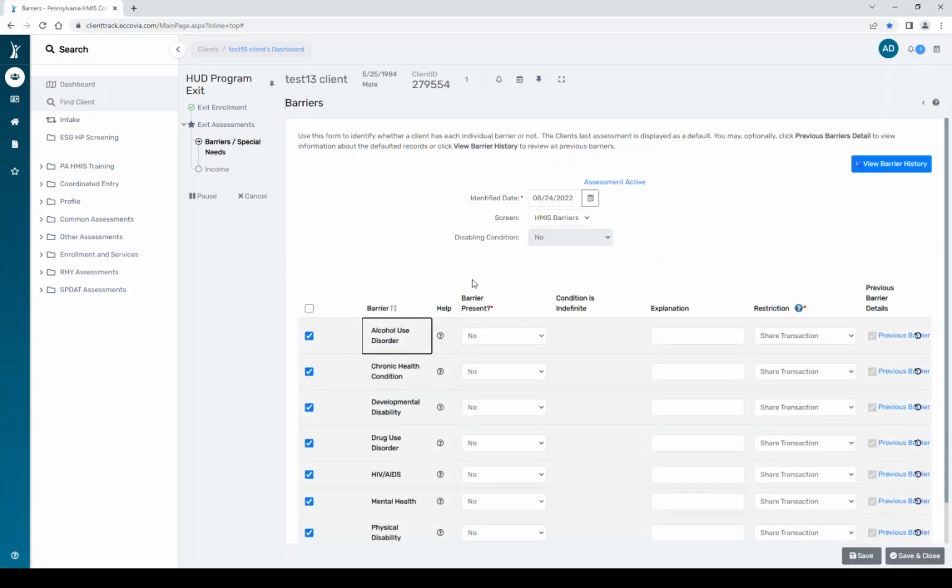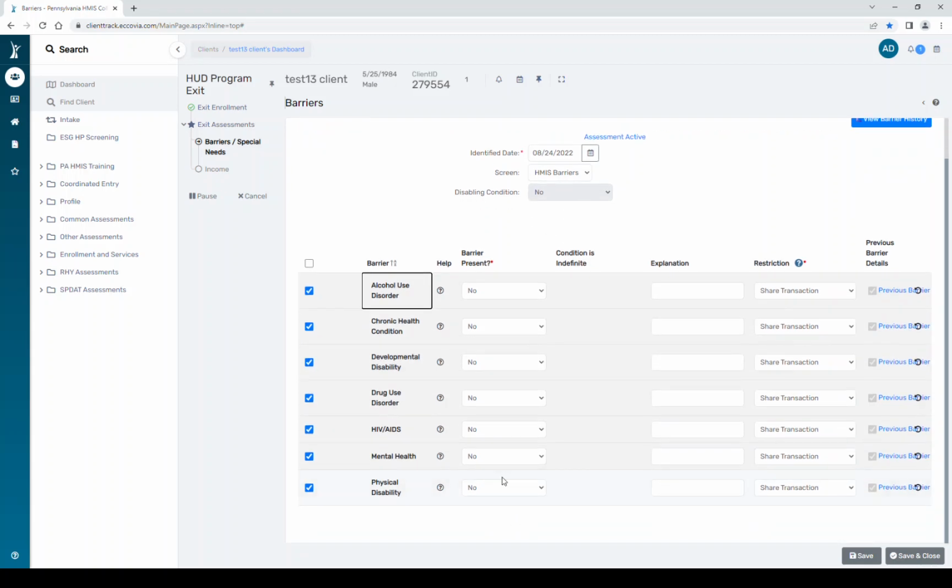Next, it's going to be the barriers assessment, so disabling condition. You can see it's been answered no, and you cannot access it from here. If you need to change that disabling condition question to yes, then you will have to edit the project entry workflow and change the answer to yes in that entry workflow. Since this says no, all of these need to say no. And I will save and close.